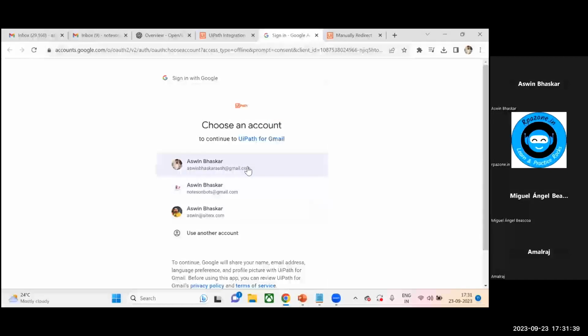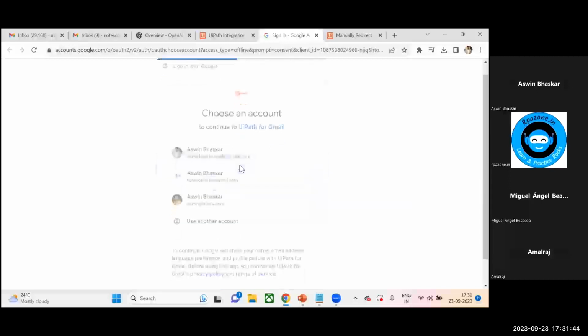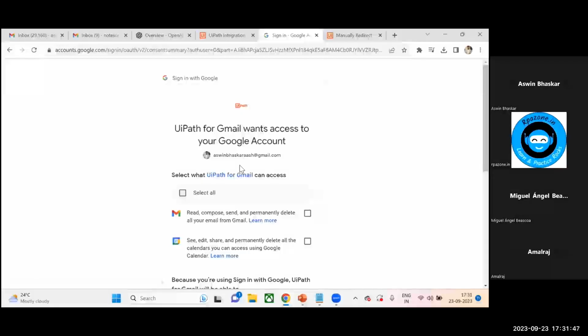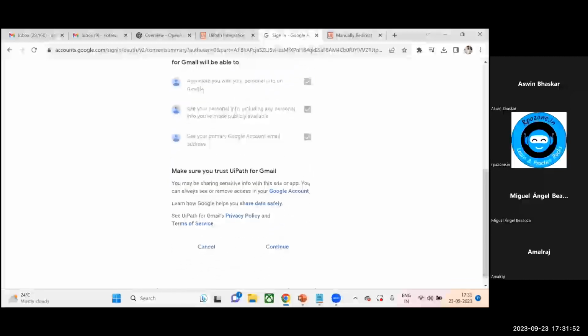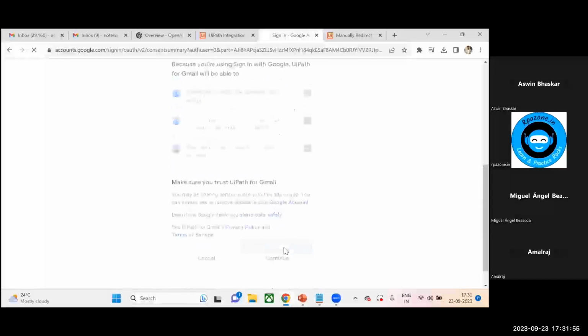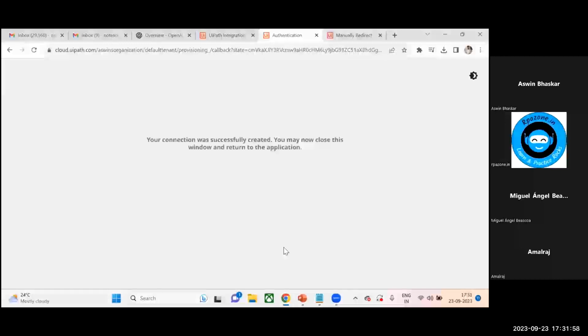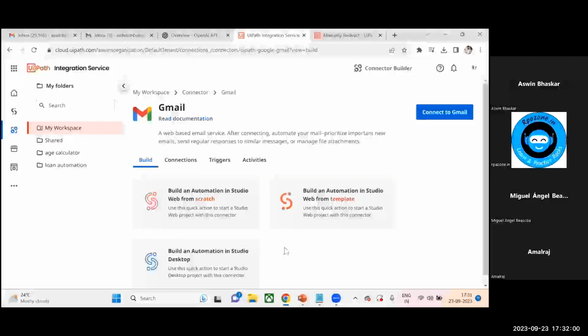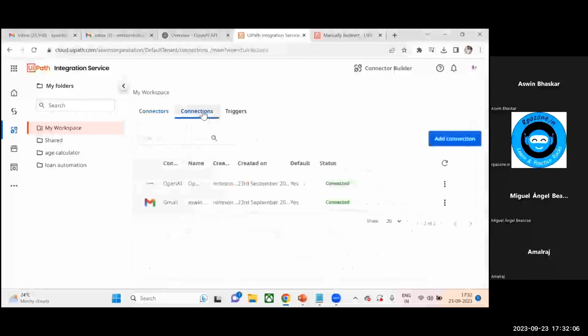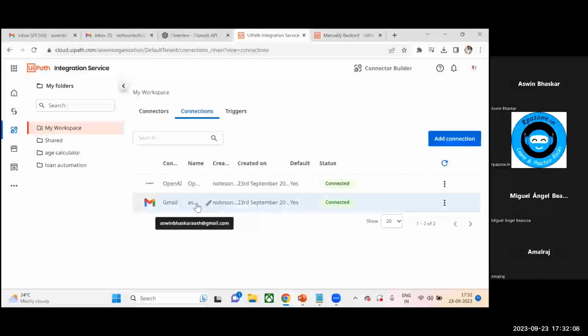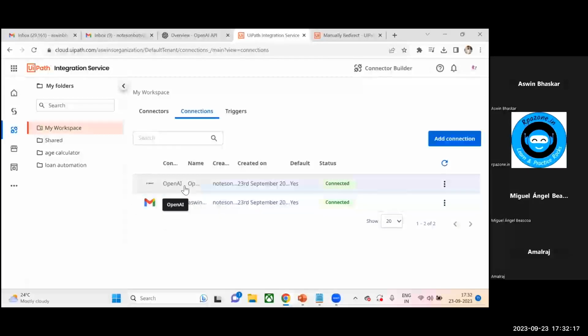And we need to select which Gmail account we need to proceed with. So I'm selecting this first one. Okay, we need to provide these permissions, then only we will be able to proceed with the automation. Just click on continue. Okay, I think the connection is done. Let's see. If you go to connections, yeah, you can see this Gmail connector is already added to our workspace. And also I have added the OpenAI connector as well.